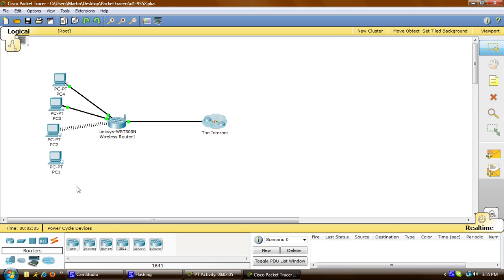Welcome to Cisco Packet Tracer tutorial number 11. Today I'll be troubleshooting a wireless connection.